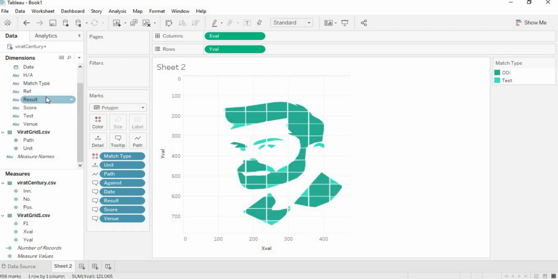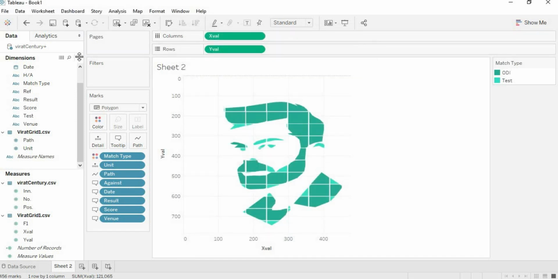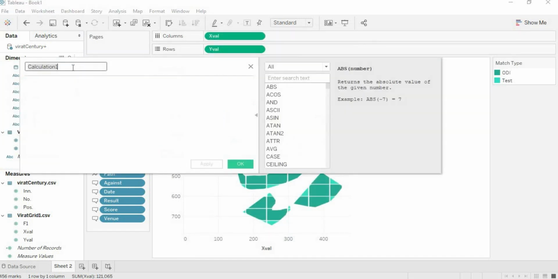For that, I need to take a look at all the result types. If you look into it, you could come to know that there are two categories. Both are basically won. So rather than using two separate categories, I will merge them into one. The same goes for lost, and for tied and drawn. So I will create a new calculated field for results. Create a calculated field, results.